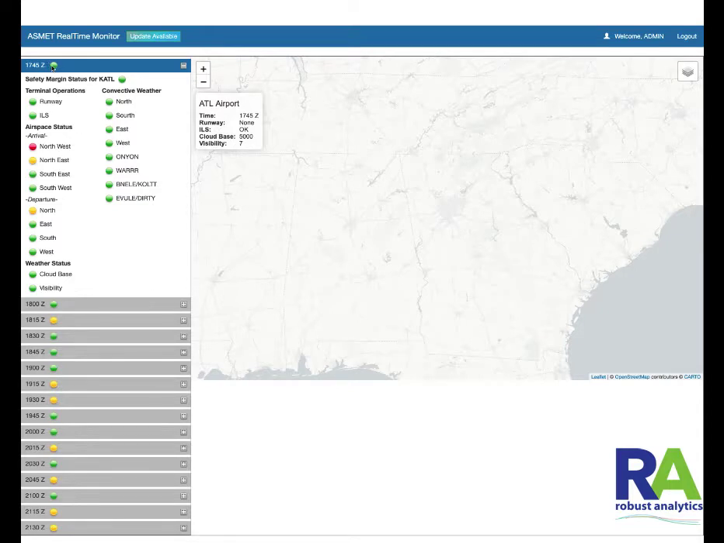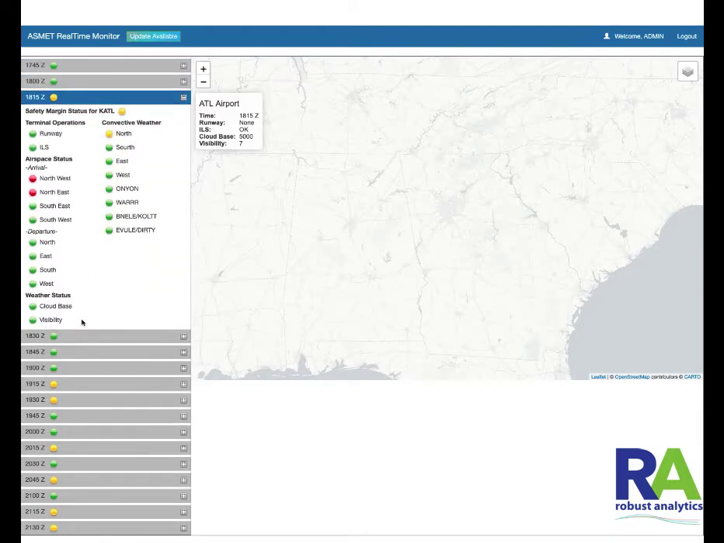At the very top, you'll notice that there's a color coding for each 15-minute epoch. So for this 1745 Zulu epoch, we currently have a green status. Each one of these areas has a certain weight, which is computed on the fly from various data sources. And then, as you'll notice, we can scroll down to a different area and we can see the safety margin status for the 1815 Zulu time slot.